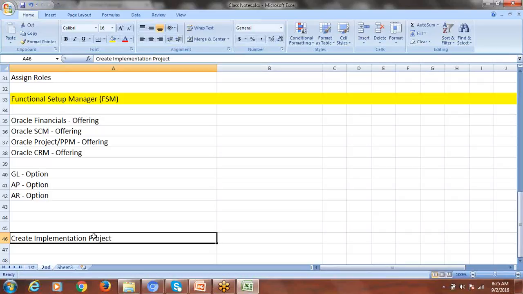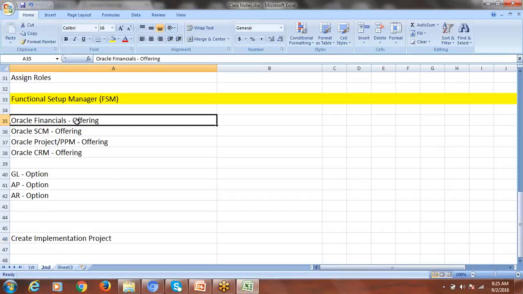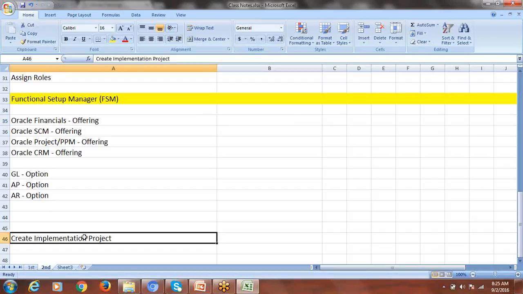In the same way, when we are going to create an implementation project, we are selecting offerings, and within the offering we are selecting the respective options. So at the time of the implementation project, if you want to select offerings and options into your project, it's mandatory to enable the offerings in the system. In EBS we have all the seeded currencies, right?